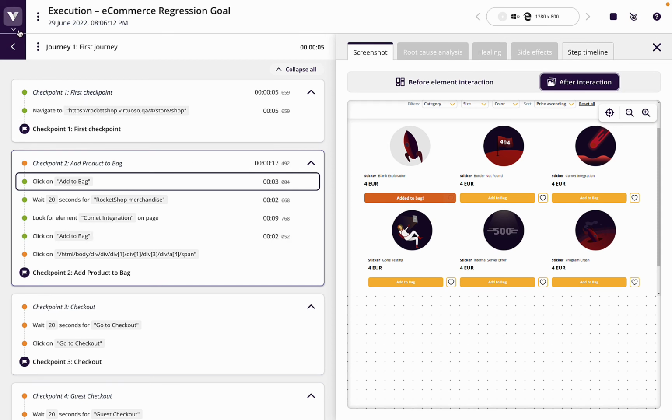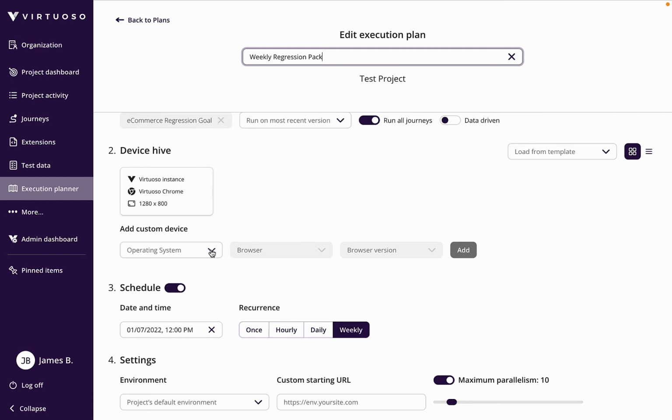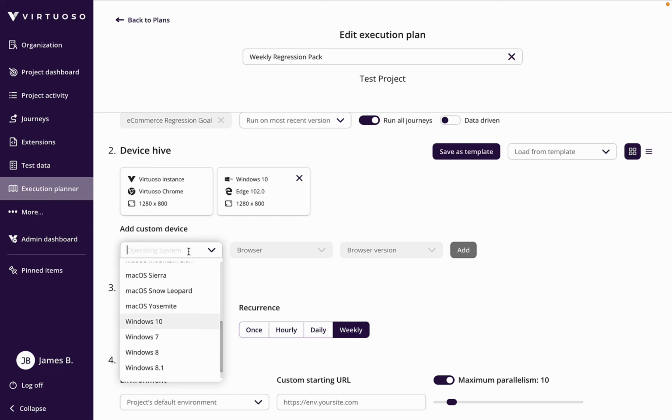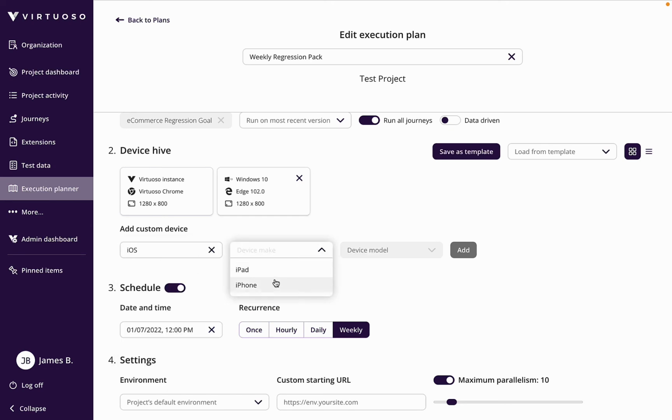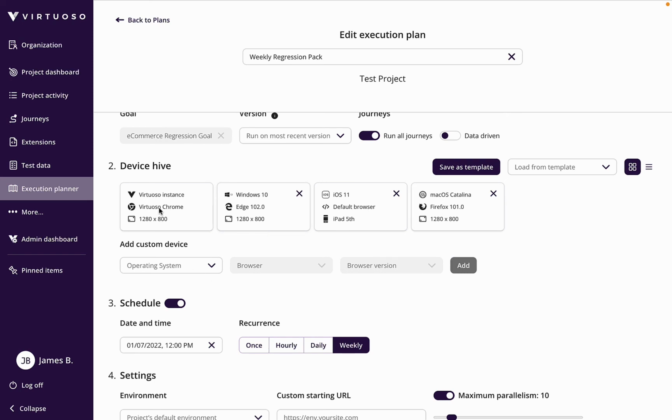Okay, so now though, let's look at the fact that if I come into my execution planner, what I can do here as part of my regression pack I've set up, if I go and edit that, I could set up a device hive. So if I know that I want to run this on several devices, so my headless Chrome, but then I want to run this on Windows 10 and Edge on the latest version, add that. I might want to run this on, let's say, iOS on an iPad, and let's go for the iPad 5. And I also want to run this on Mac on, let's say, Firefox and the latest version. I can add those. So I've now set up a device hive, which means I'm going to run this on four different operating systems and devices, including Virtuoso's headless Chrome.